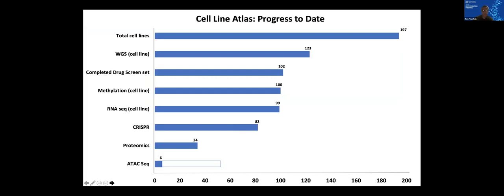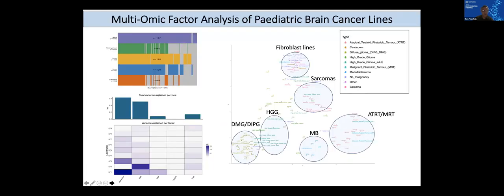This bar graph just shows our progress to date across our 200 cell lines. And you can see that we've made fairly good progress in terms of the molecular profiling. CRISPR screens, proteomics, and ATAC-seq have just come online in the last year or so, but we should be ramping up. And really the ability to use this data lies in our ability to do multi-omic integrative analyses, and we've started to do that.